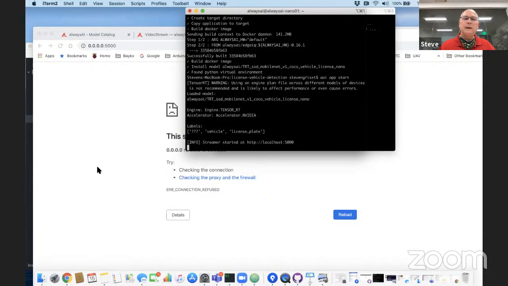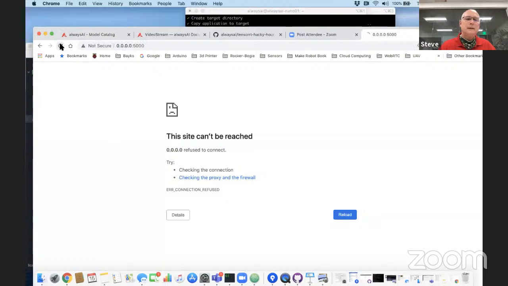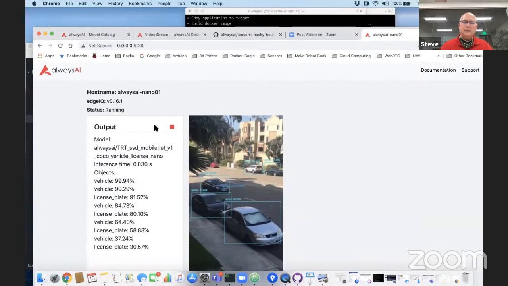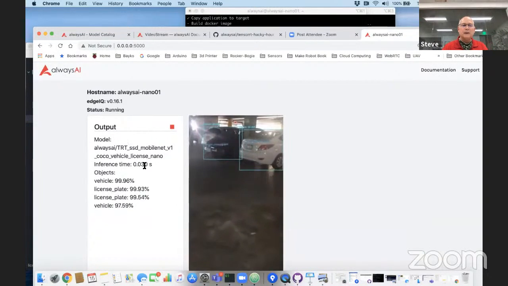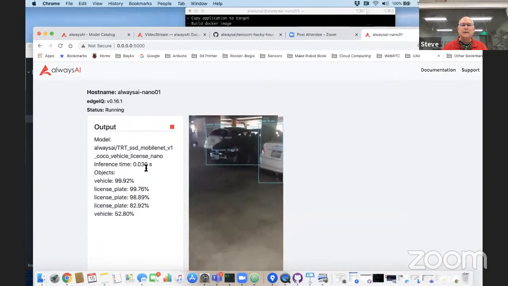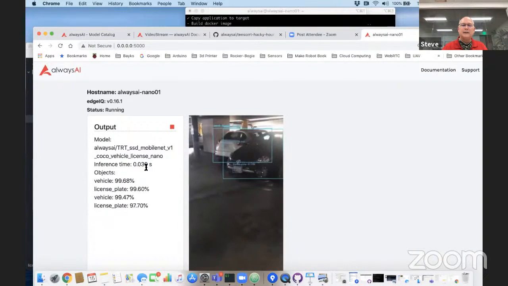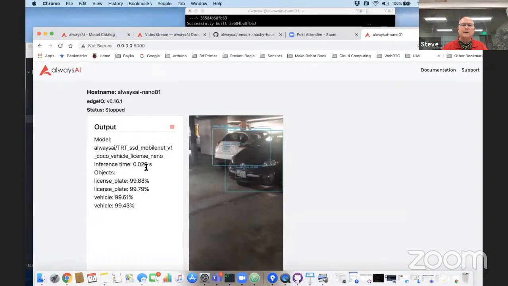So it's loading up the model right now. Now if we go into here, what you're going to see is a quick little model of what's going on. This is very brief, but you can see you're running around 29, 30 milliseconds. It's detecting the license plates and so forth. So that's the performance on a Nano system, about 29, 30 milliseconds.